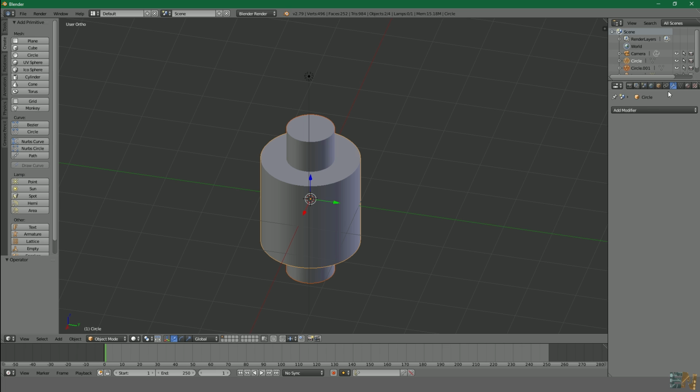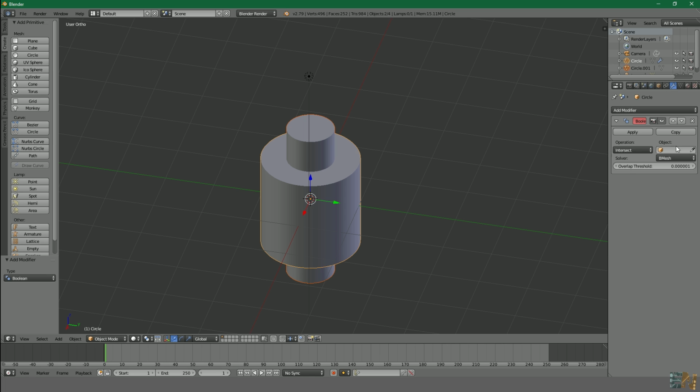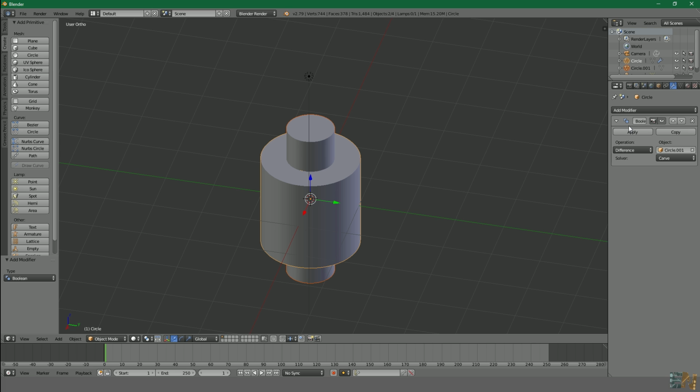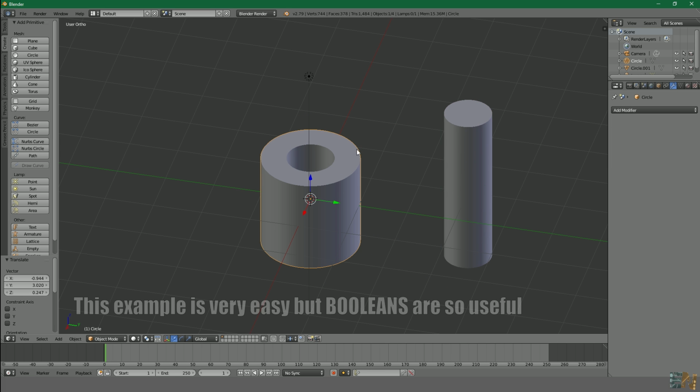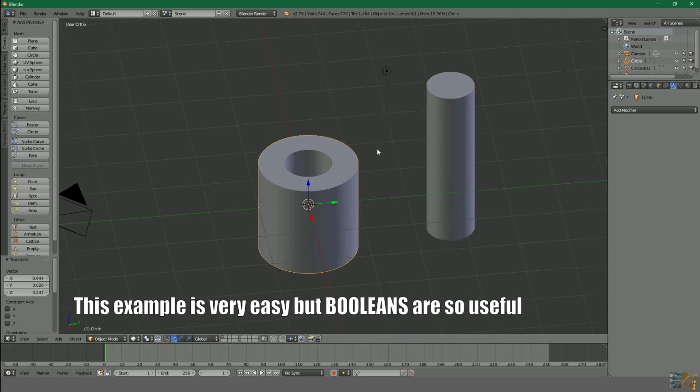Now go to this menu and select modifiers, and here you have to add a boolean. Now with this picking tool, select the small cylinder. Now change the mode to carve and the operation to difference and hit apply. Now delete the small cylinder, and as you can see, it has subtracted the small cylinder from the big one, and now we have a hole.